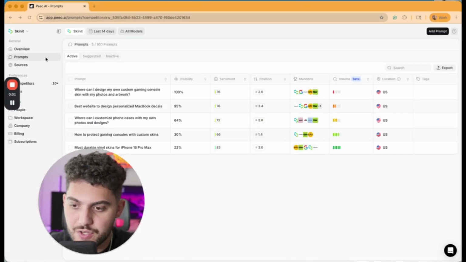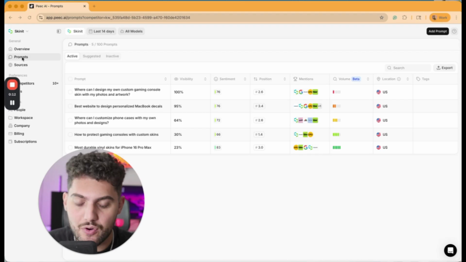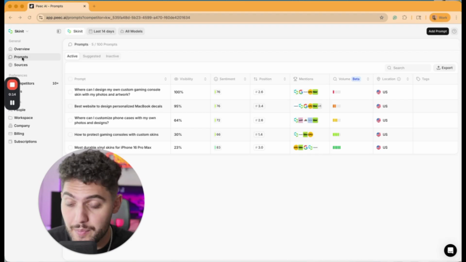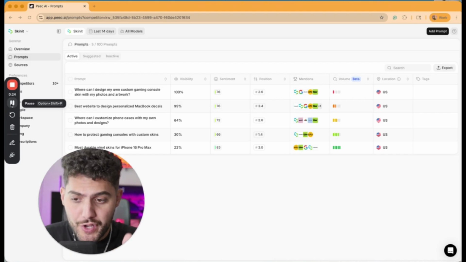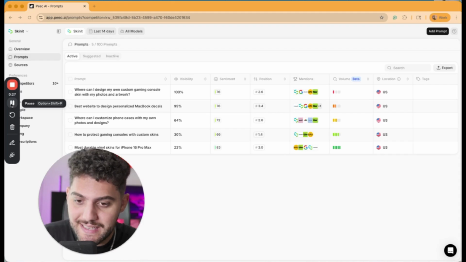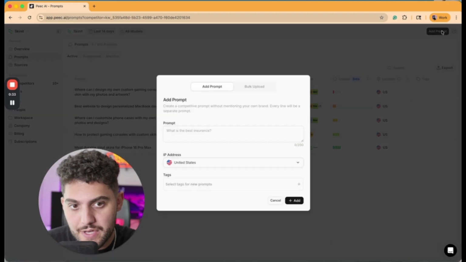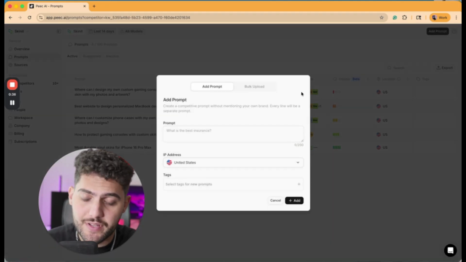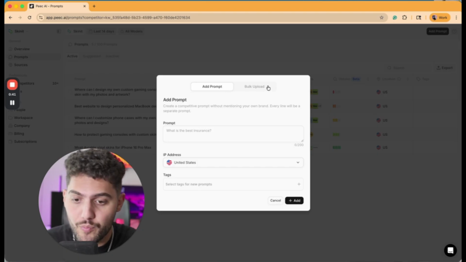In this next section, we're going to go over the prompts, right? This is the section where we can track queries that people are typing in ChatGPT, Perplexity, Google AI overviews, and etc. that could bring up your brand in a response. I want you to think of prompts as keywords of the AI search world. People are not typing keywords in ChatGPT, they're typing prompts. If you come around here in the right top corner, you can click add prompt and you'll be given two choices, right? You can track singular prompts or you can bulk upload multiple different prompts.